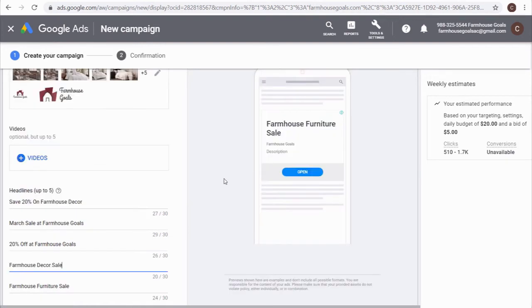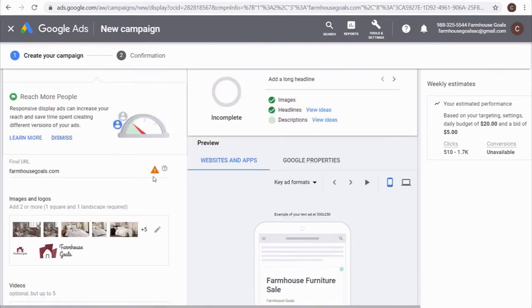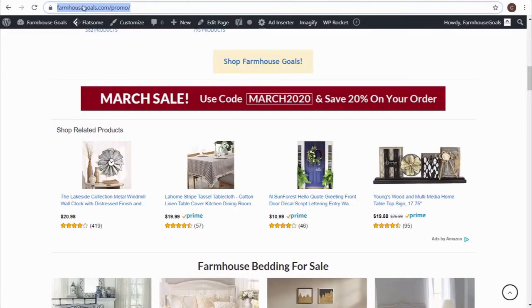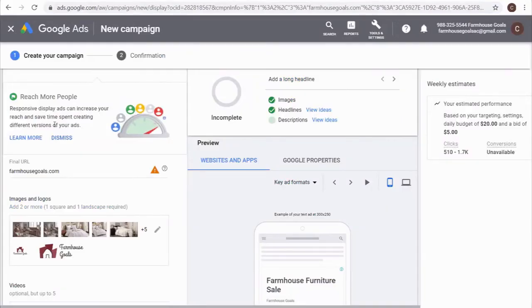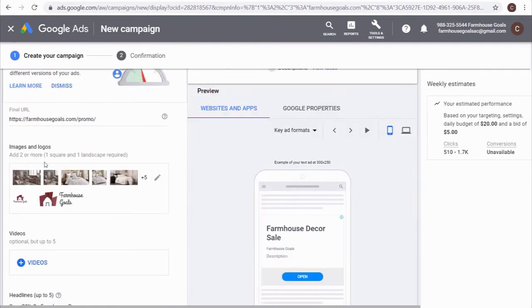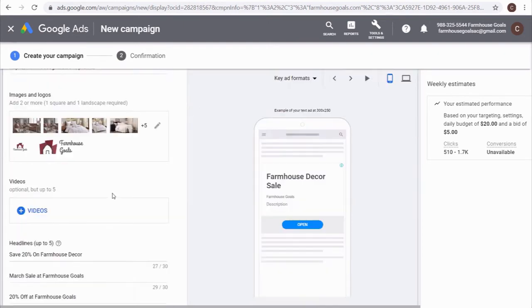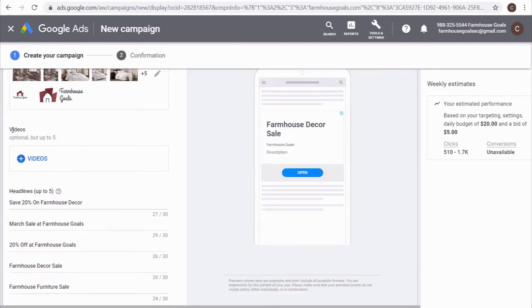Now, one thing to keep in mind is if we come to the top here, make sure you set your final URL to your landing page. So for this, my landing page is farmhousegoals.com/promo. So we can copy this here, come over to our display campaign and set our final URL. So we have our final URL set, we have our images and logos all uploaded. We're not going to be using a video for this responsive display ad.